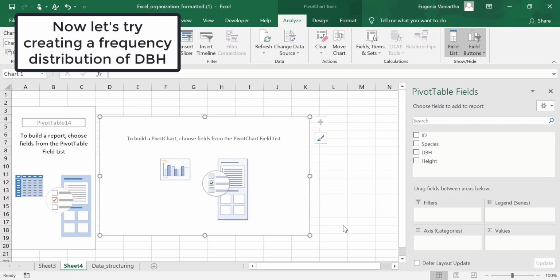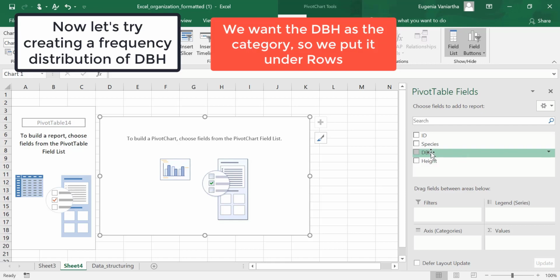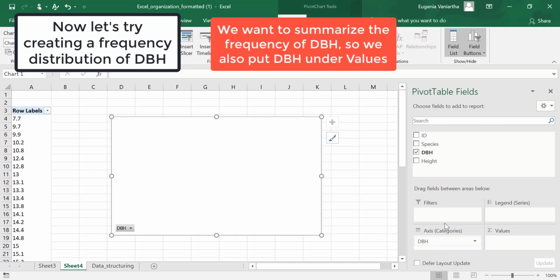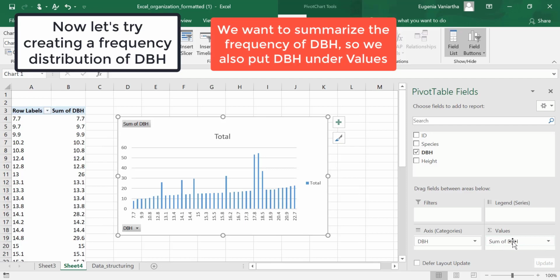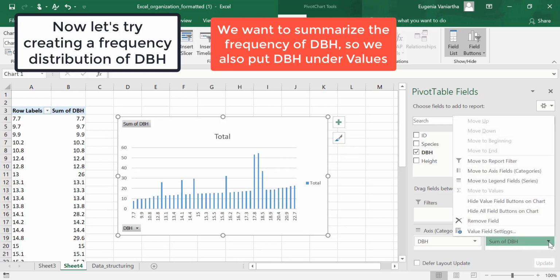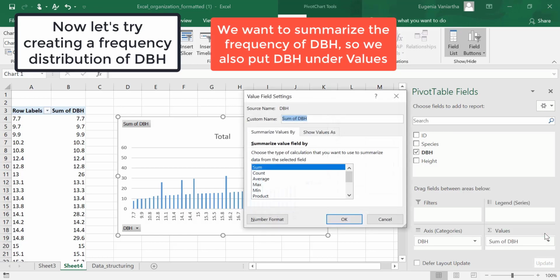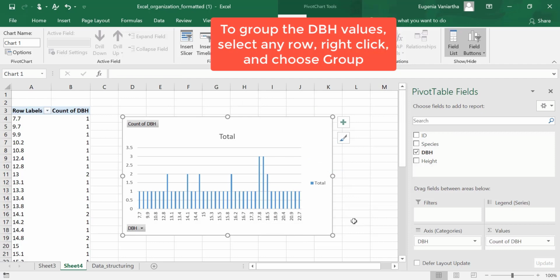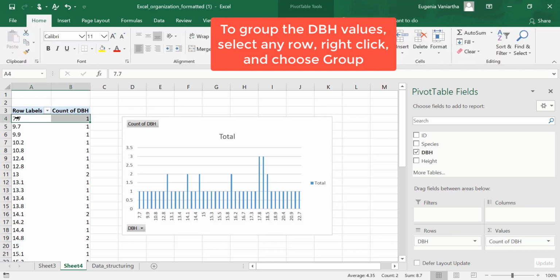So we are interested in creating a frequency distribution of DBH, one variable only. So under rows we add the DBH. Now you can see it creates the list of DBH, the unique values. Since we are using one variable only, in the value fields we added DBH again, but we need to change the value field settings since we are interested in how many in each interval. So we say count of DBH, but we need to change it to intervals. Now you can see unique values are there.